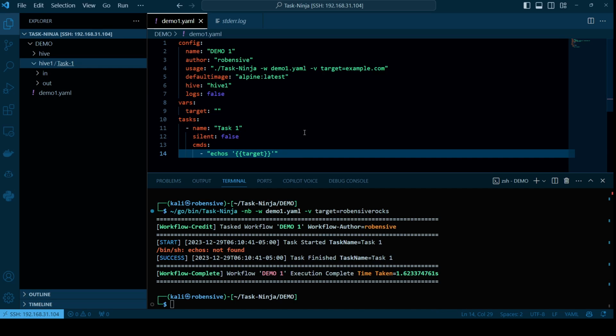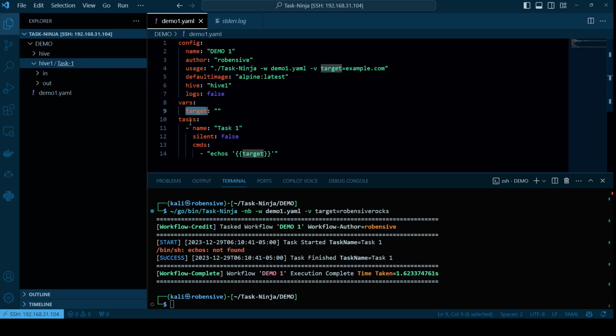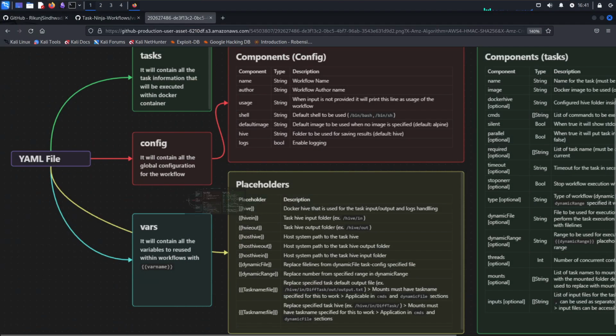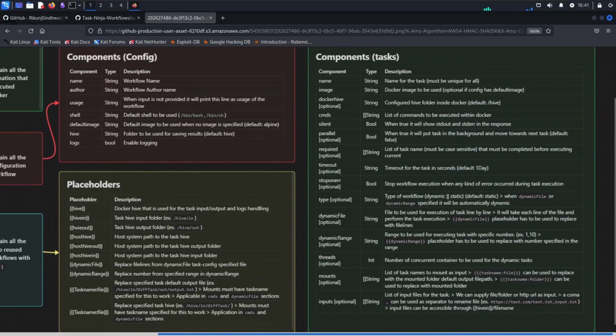That being said, let's move further to understanding different tasks, because vars are nothing but different variable values, and tasks are the ones that we're going to be learning further. Let's proceed further with our graphical. Let me just move slightly right here.